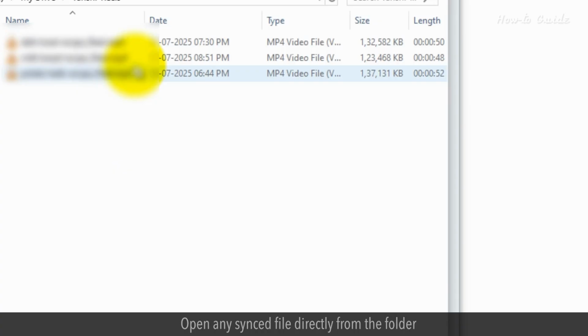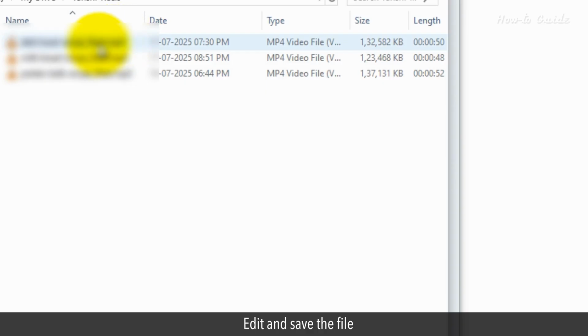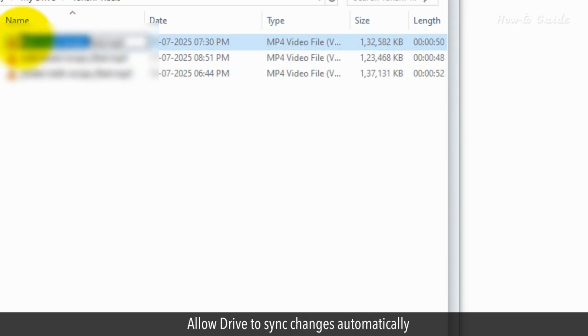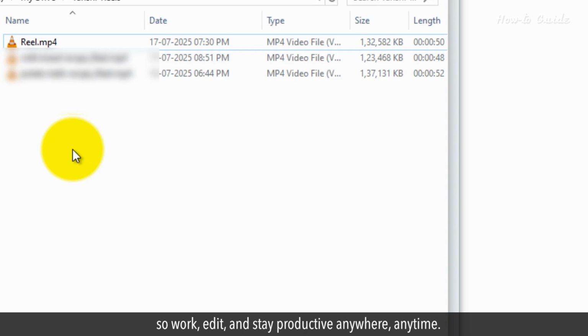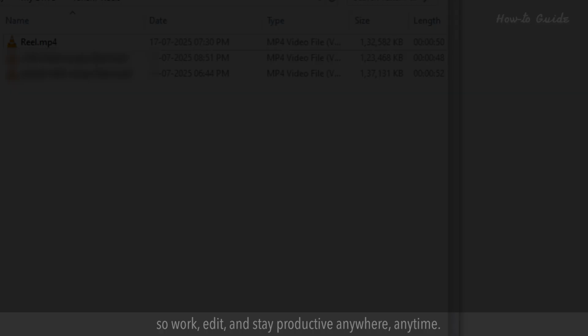Disconnect internet. Open any synced file directly from the folder. Edit and save the file. Reconnect internet later. Allow Drive to sync changes automatically. Now, your Google Drive files are fully accessible offline, so work, edit, and stay productive anywhere, anytime.